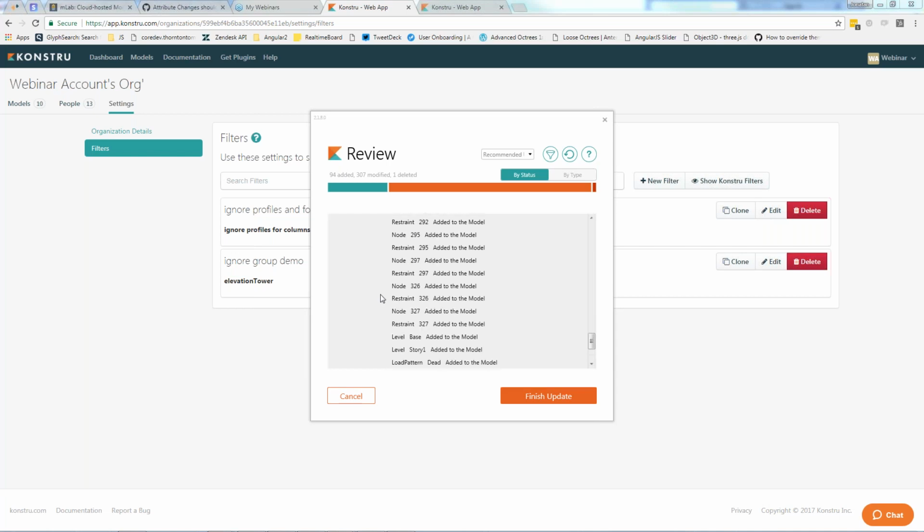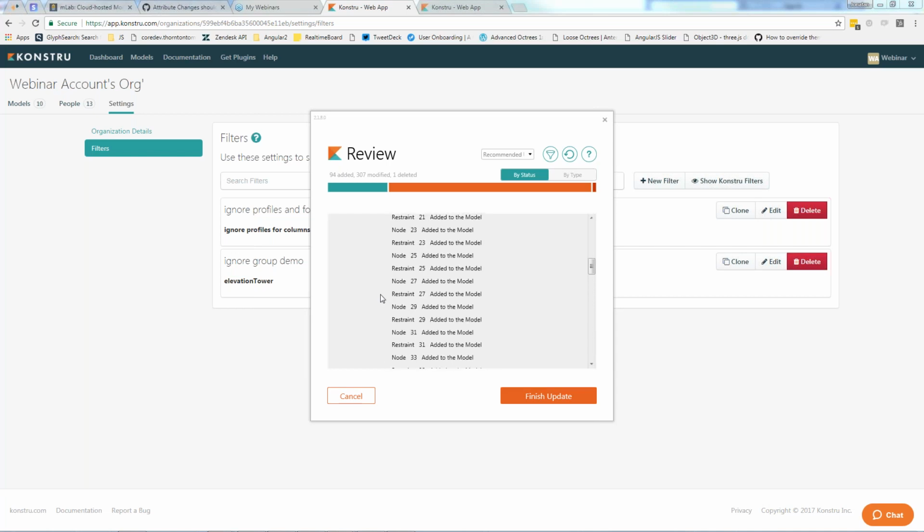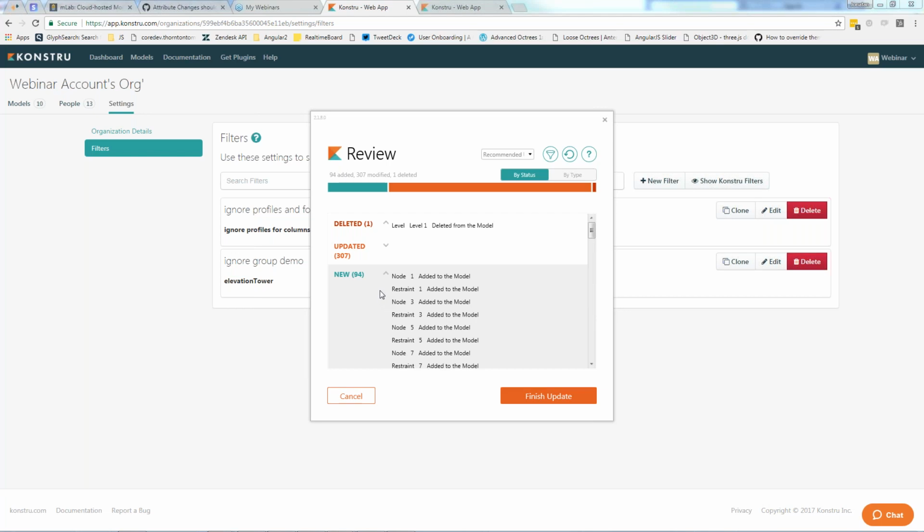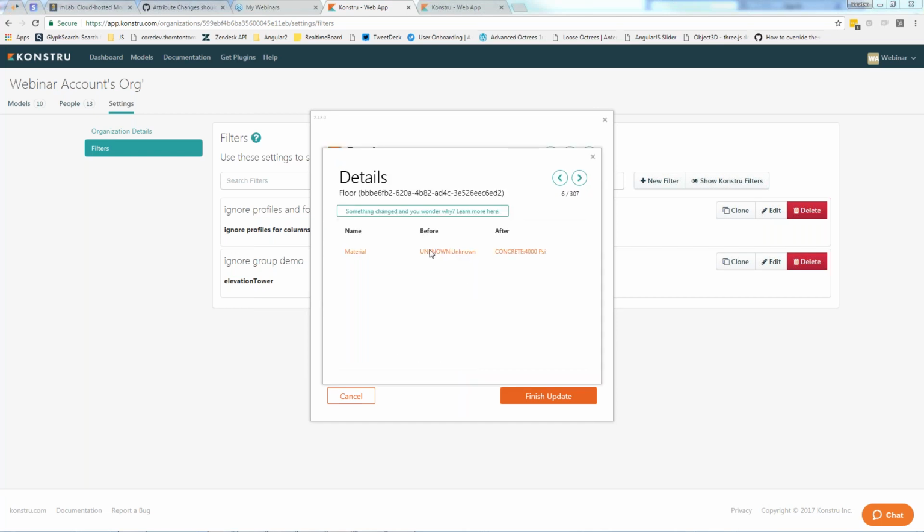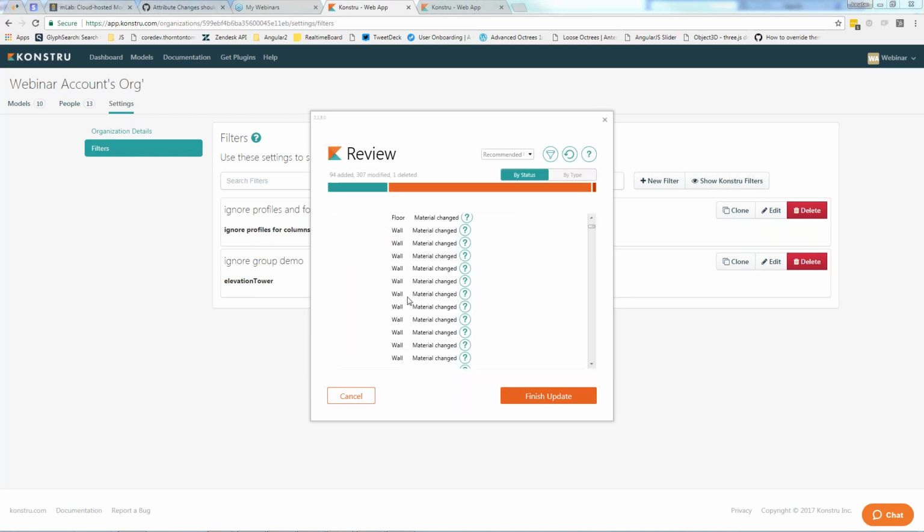Then there are all these nodes and restraints that I don't really want to upload. Etabs just had to create those for the analysis purposes, but they should just remain there. So I'm going to select create a filter to ignore nodes and restraints as well. And finally, if I look at all the updates, I can see, okay, a lot of walls and floors have material changes. If you remember, there was a material called unknown, and I assigned it to a new concrete material. I think that's fine. We can push those up.